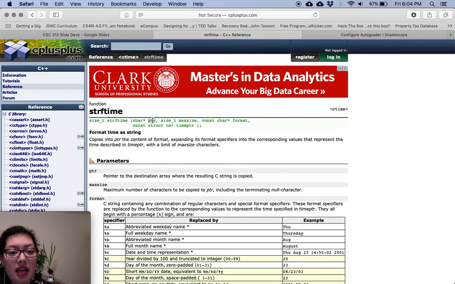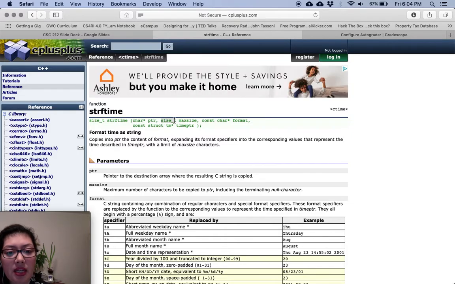So it takes in a pointer to a character. It takes in something of type size_t called maxsize, and then it takes in another pointer to a character, and that one's actually constant. It takes in a pointer to a time struct that's also a constant. So I'm seeing things here that I haven't seen before, right? I'm not super sure what a size_t is, and that comes up twice. And maybe I haven't seen struct tm before.